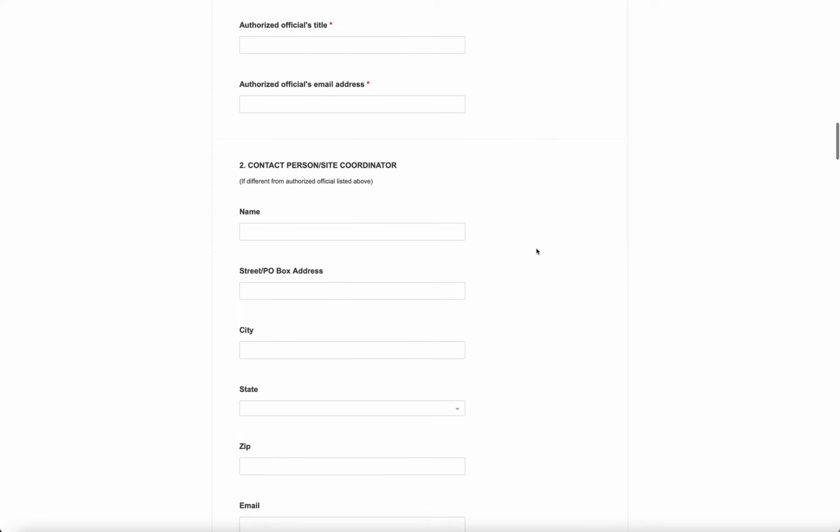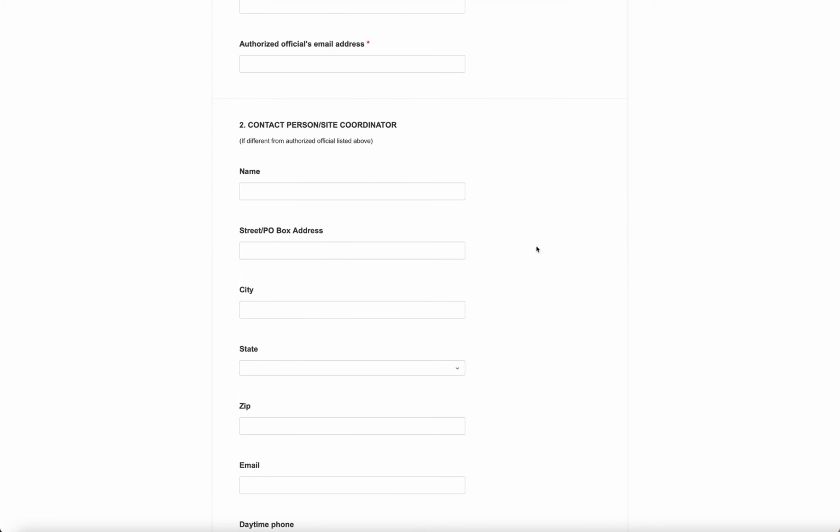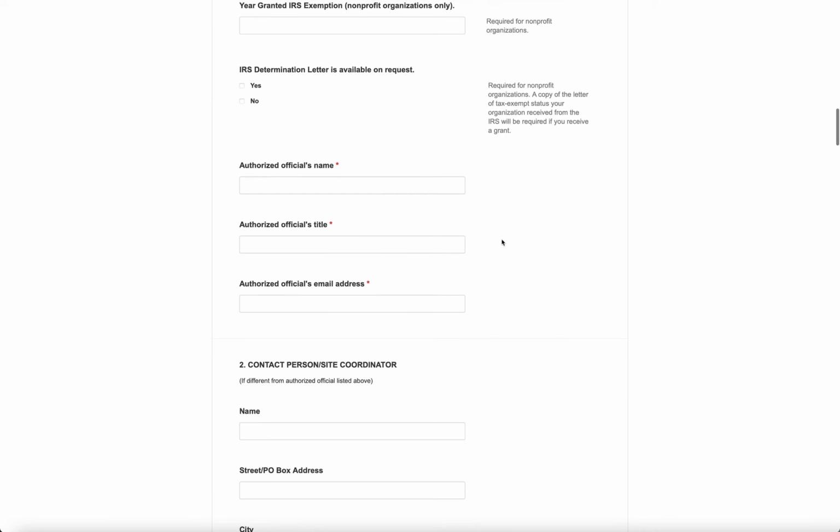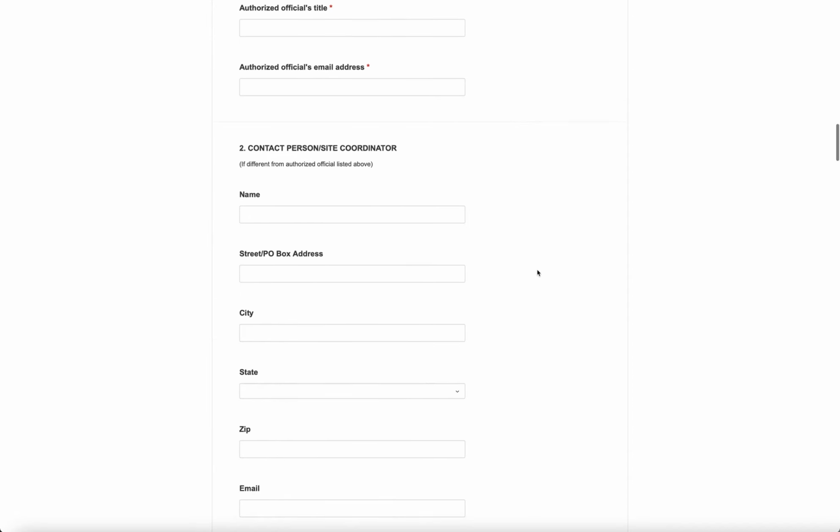The second section is the contact person or the site coordinator. You should only fill this out if this is different from the authorized official that you listed in the first section.